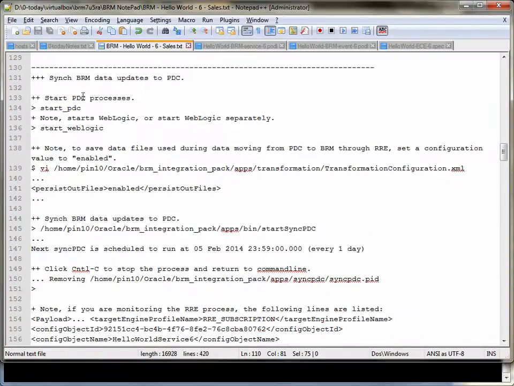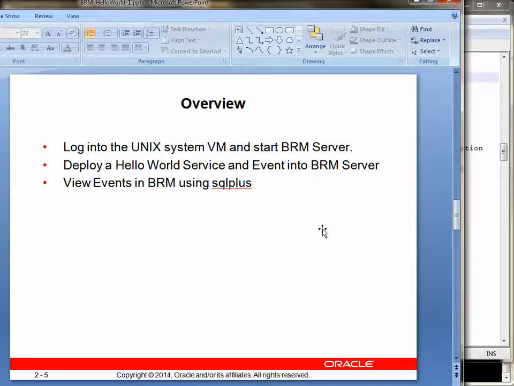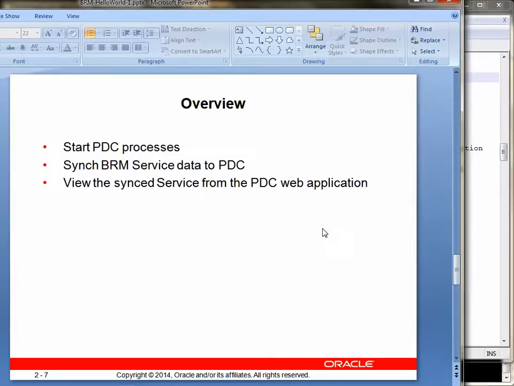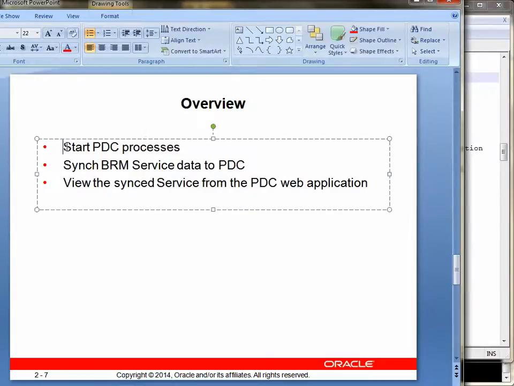This brings us to the next part, which is we're going to sync. So let's go back to the slides. We're going to sync service data from BRM to PDC. In this case, we're going to sync our service that we added. First of all, we're going to start the PDC services. These are required to sync from BRM to PDC. Then we'll do the actual sync from BRM. We're going to sync the BRM service to PDC. Then we'll view the results in the PDC web app.